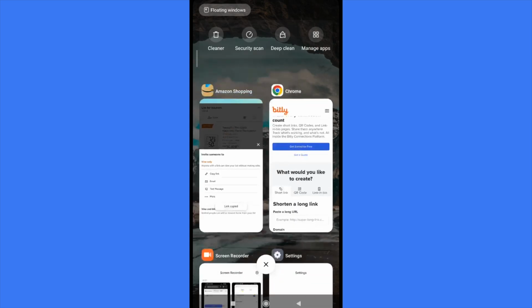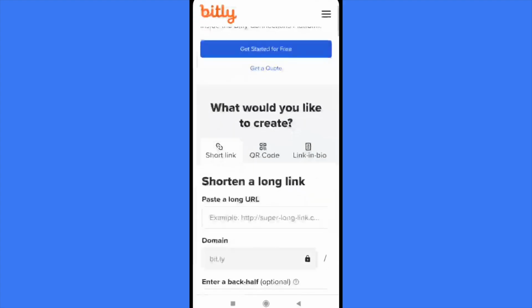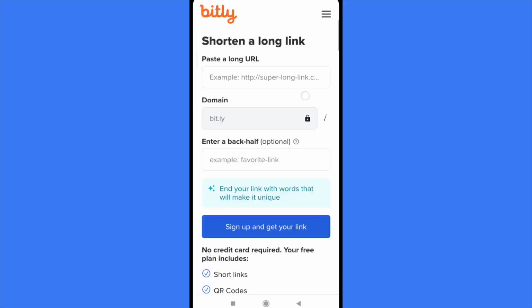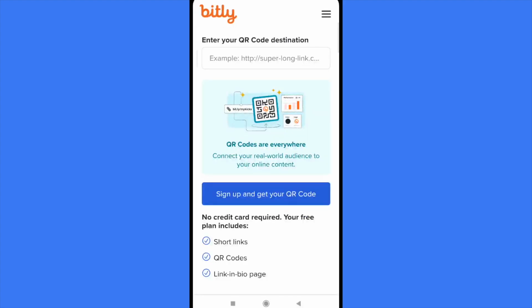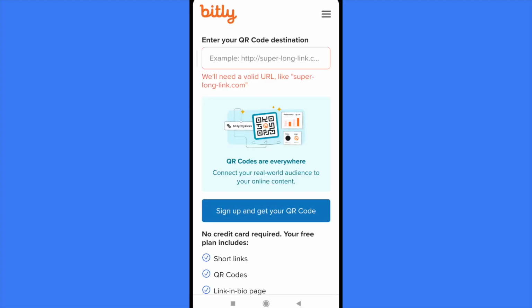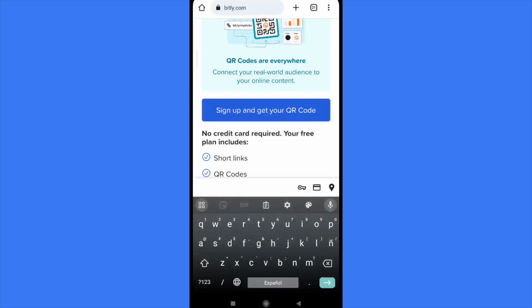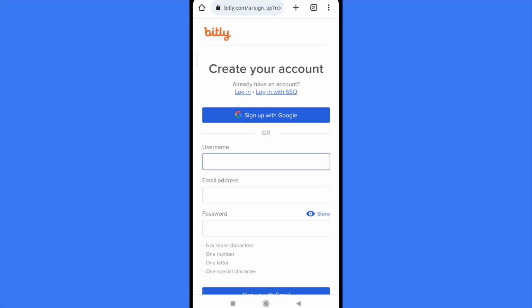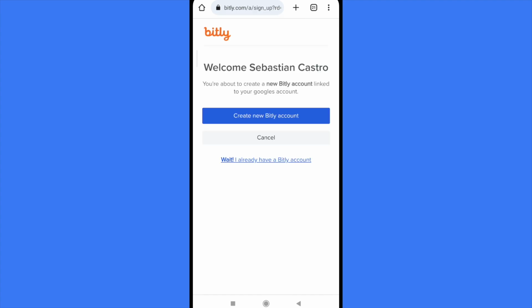Now that we have done that, we must go into our browser and open bit.ly.com. If you want to create a QR code or a short link, you must sign up, okay? So I'm going to QR code, sign up and get your QR code here, the blue button. Oh, sorry, I must paste my link first. And now sign up and get your link. I'm going to sign up with my Google account. You must select your Google account, and now click on create new Bitly account.